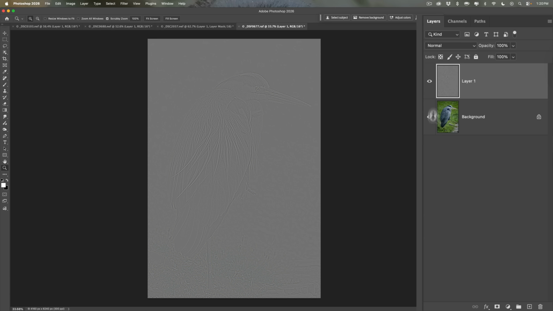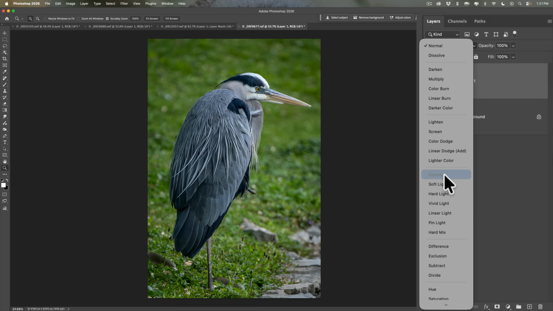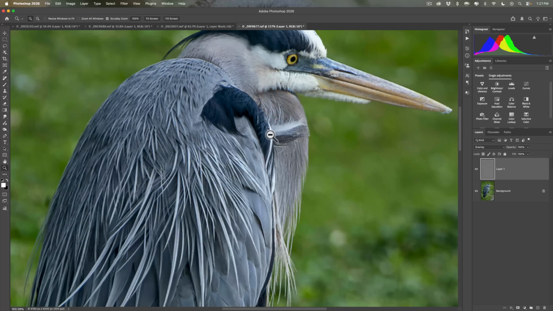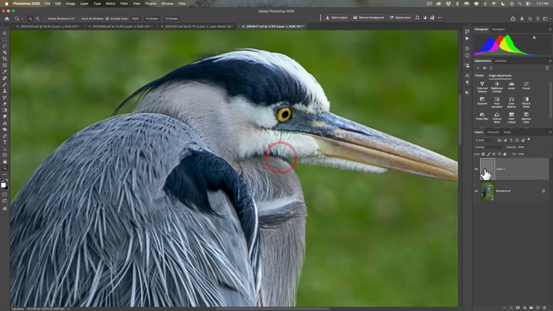Now, what you need to do is change the blend mode of this layer. To do that, go up to this dropdown and change it to overlay. This is our sharpened image. So if I zoom in and scroll down, and I give you a before and an after. Maybe I over-sharpened it just a little bit, but it looks pretty decent. There's before, and there's after.